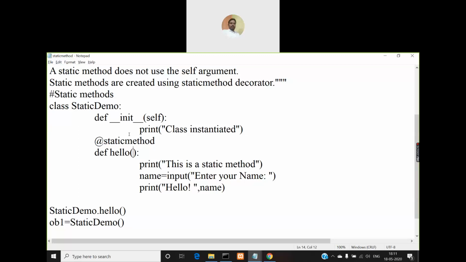So what is the init method doing? It is simply displaying a message, class instantiated. And what is the hello method doing? It is displaying a message, this is a static method, and then it prompts the user to enter his name, then it will print hello concatenated with the name that the user enters.